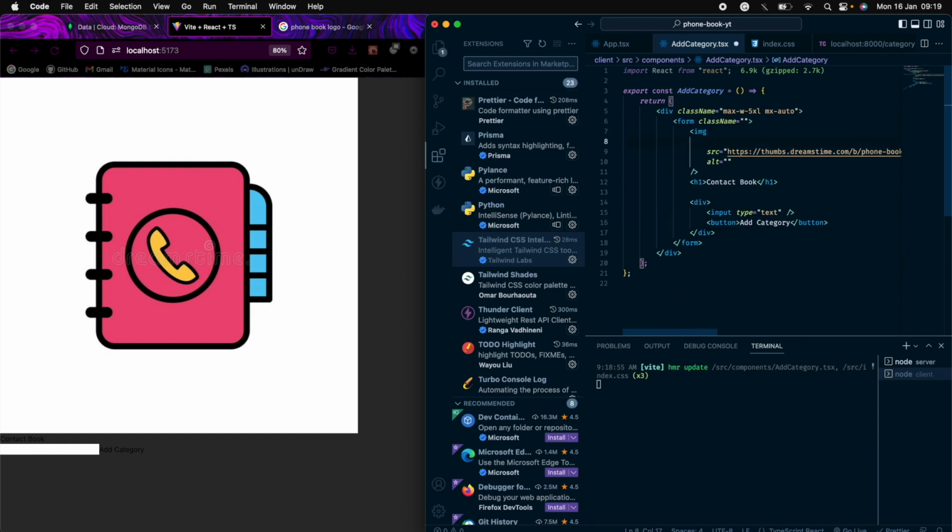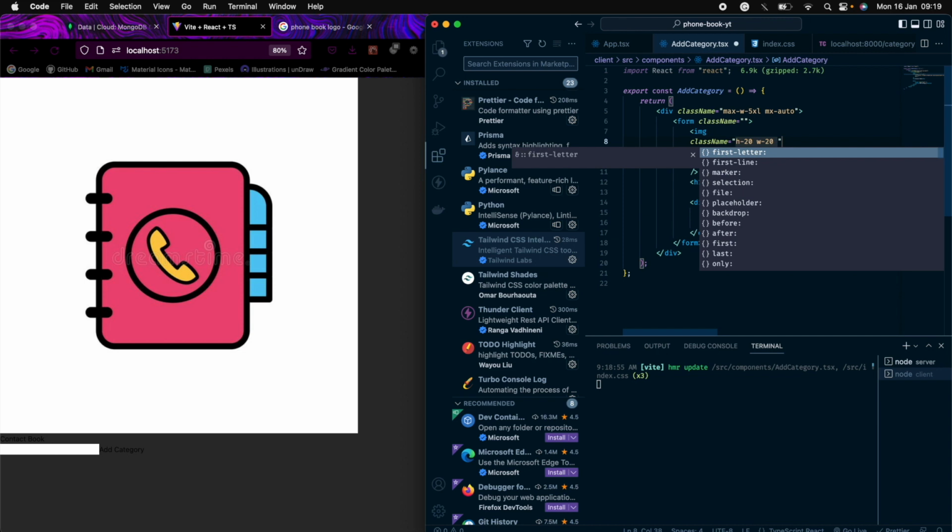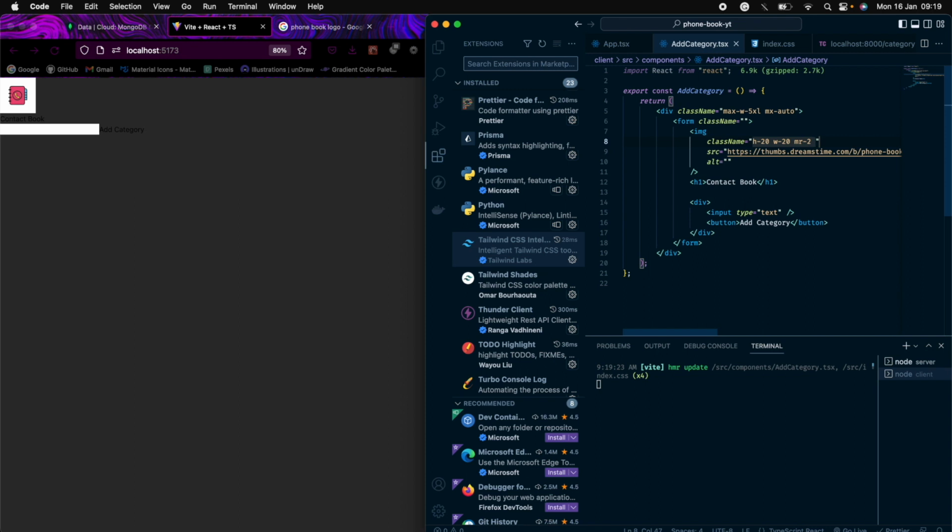Let's style this also. Class name, height of 20, width of 20, and margin right of 2, and we'll slightly rotate it as well. First, let me save this and show you how it looks. Okay, so I want it to be slightly tilted. For that, there's a class in Tailwind called rotate. Rotate 12 degrees, and if I save this, it rotates it here, but I want it to be in the opposite direction. So you could just give it a negative value, and it goes in the opposite direction.